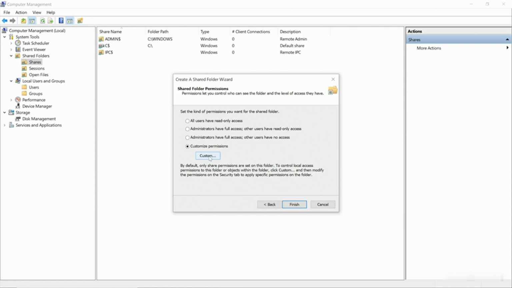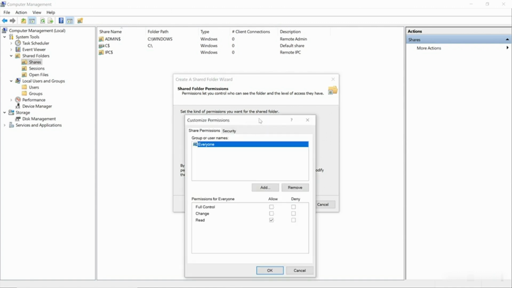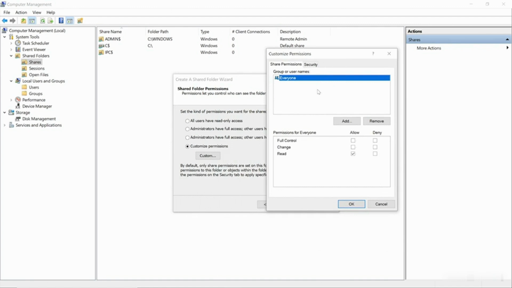Let's do that. I'll click the Custom button. Notice that everyone has read access to my new tax info folder. That's not what I want, so I'm going to remove the Everyone group and the only people I would like to have access to my tax info folder are the accountants. So I'm going to click Add here and I'm going to add them.